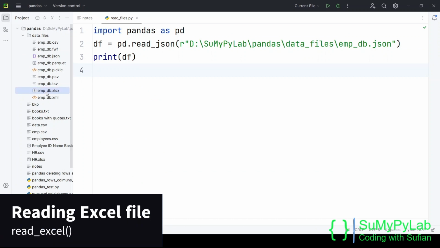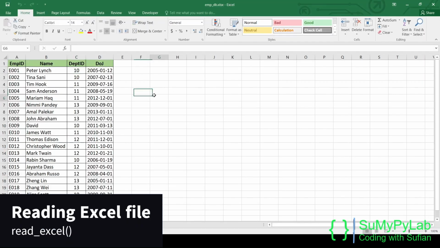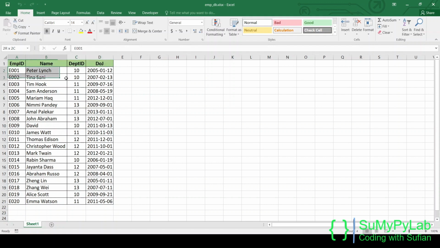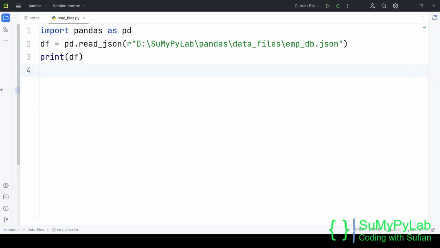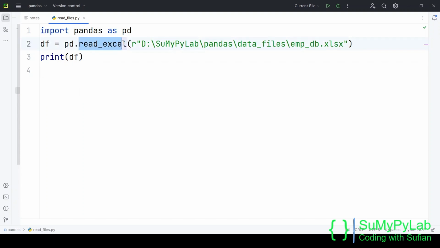Here, our data file is in MS Excel format. Let's view the contents of the Excel file. The Excel file contains the same records as our previous files. The only difference is that it is in MS Excel format. Pandas provides another function, read_excel, for reading data from MS Excel files. Let's change the code with this function and the new data file emp_db.xlsx.